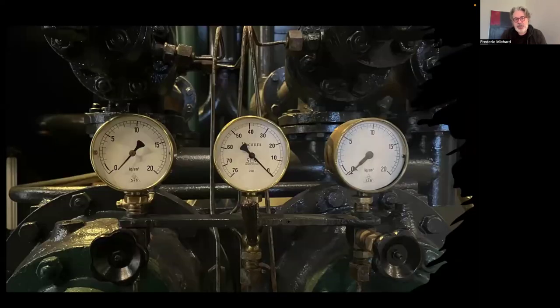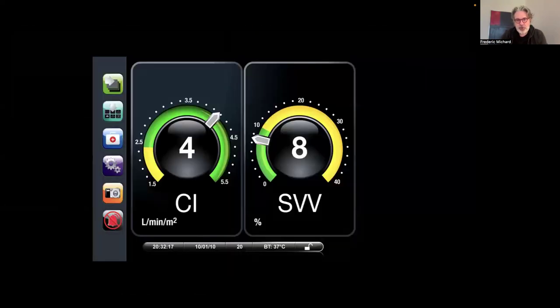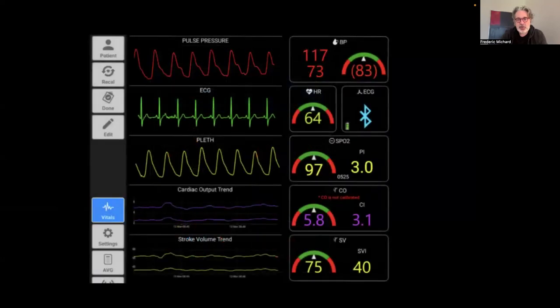When we display information about pressure and flow, we typically use gauges or dials. That's why many years ago, with Uli Pfeiffer from Munich, we proposed to use dials as well on bedside monitors. And so you may recognize now some of these existing tools, if you use them.